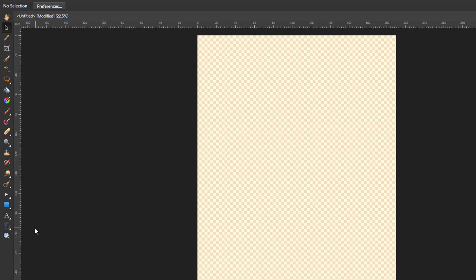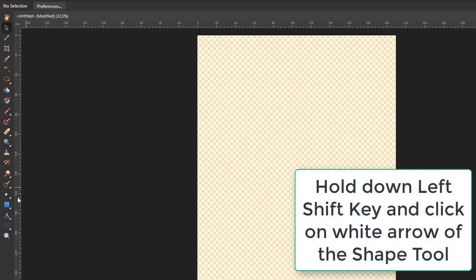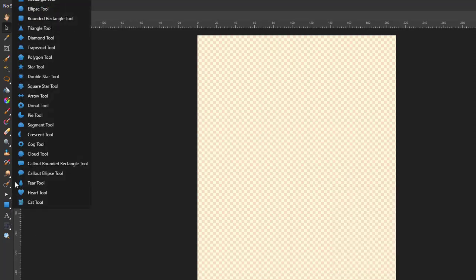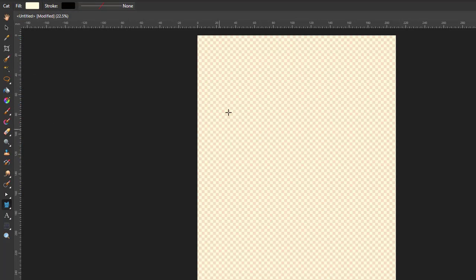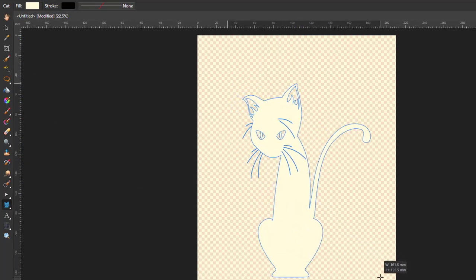I really don't know. So what you need to do is hold down the shift key, but it has to be the left shift key. It doesn't work with the right shift key. If you hold that down and then click on the little white arrow, after the heart tool, the cat tool is added, and if you click on that, you can then draw out a cat.